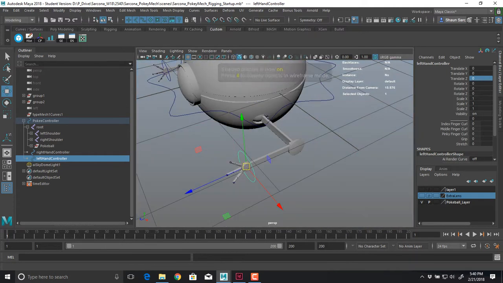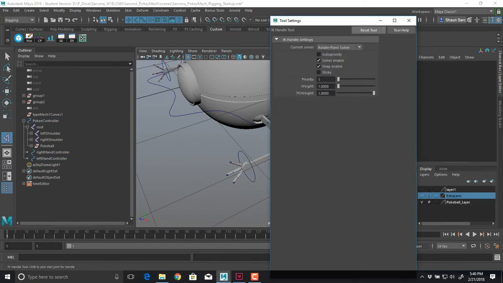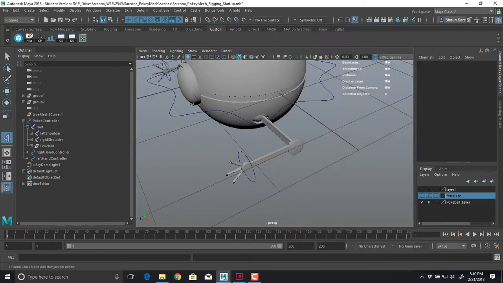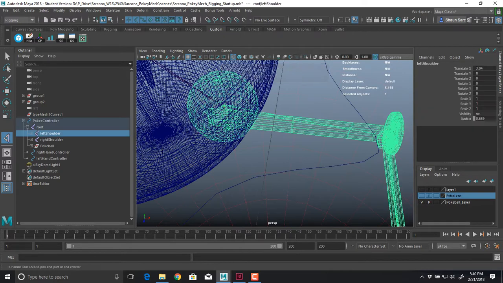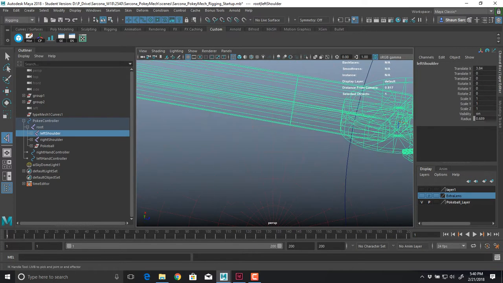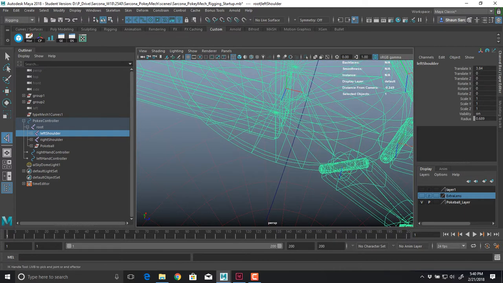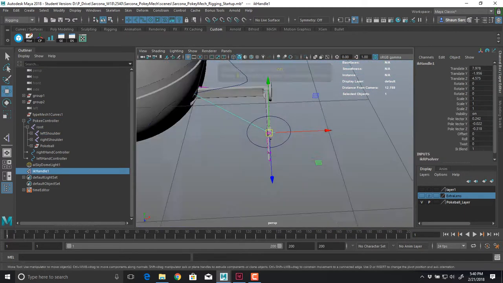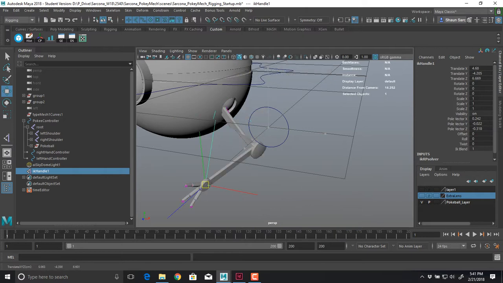Okay, so the way that we rig an arm inside Maya is we use something called IK handles. So under the rigging, under skeleton, we're going to create an IK handle. The default settings are cool. All we have to do now is click on the shoulder, which is there, and then click on the wrist, which is there, that joint. And now we get an IK handle that we can then move the hand around.